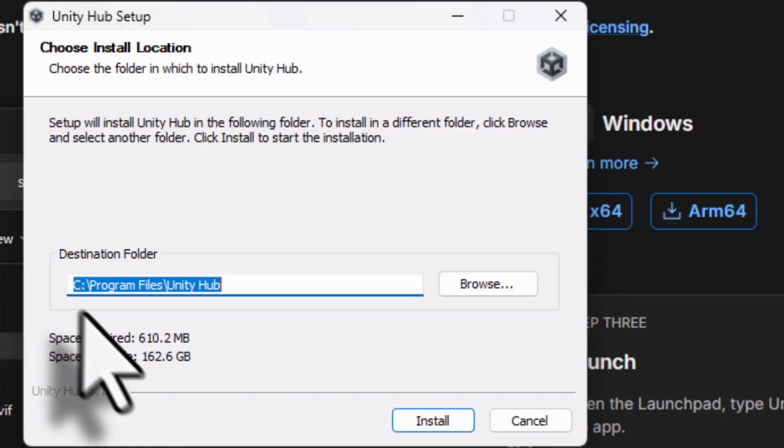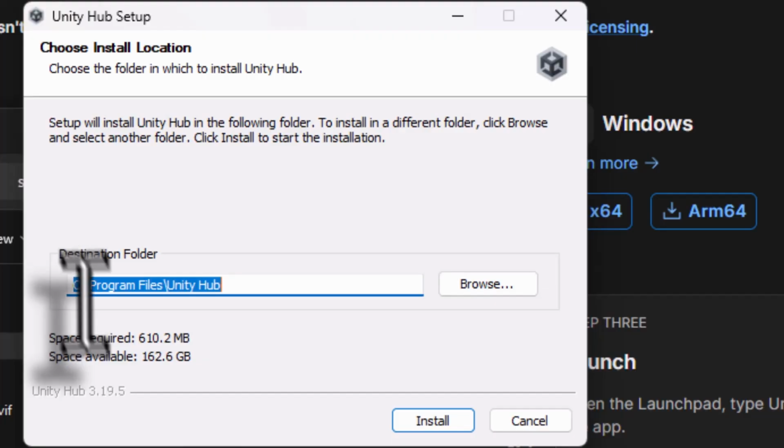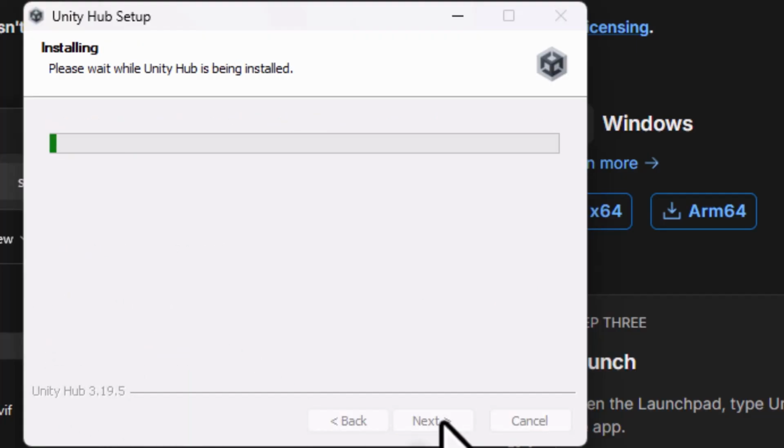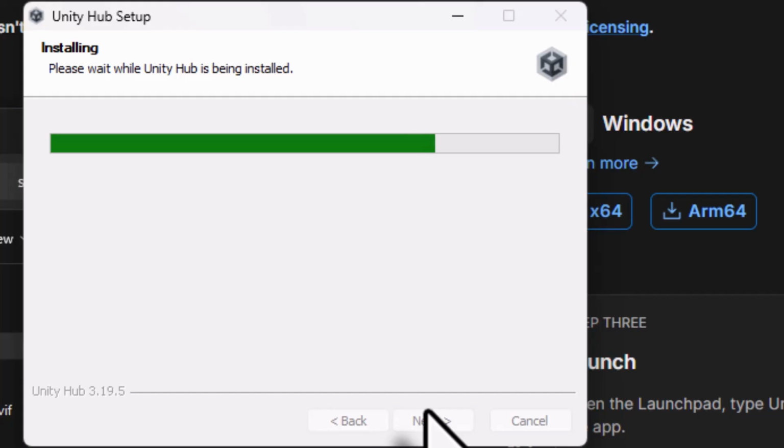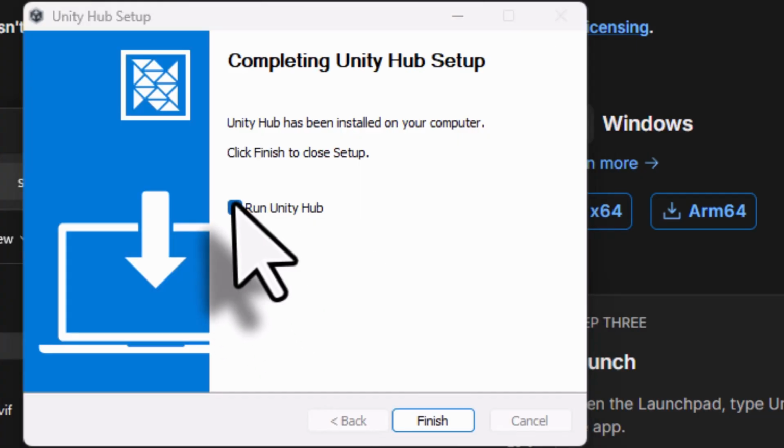I will install it in its default location. See, Program Files, Unity Hub. Click on Install and wait for the installation to complete. You have Run Unity Hub. See that it is ticked on and click on Finish.